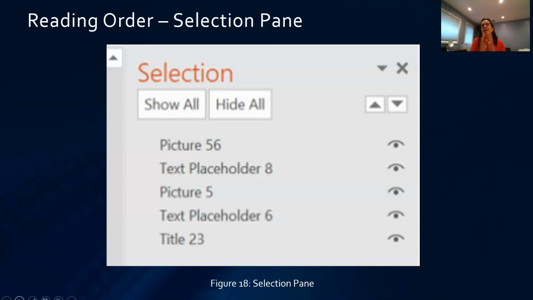If it doesn't, the selection pane on the top right has an up arrow and a down arrow. You can just click on those to modify the order so that the order in which the screen reader will read the items will make logical sense. So you can organize them just so that they make sense. And this is just practice. So just try with a PowerPoint presentation, open the selection pane, and then it will make much more sense to you.